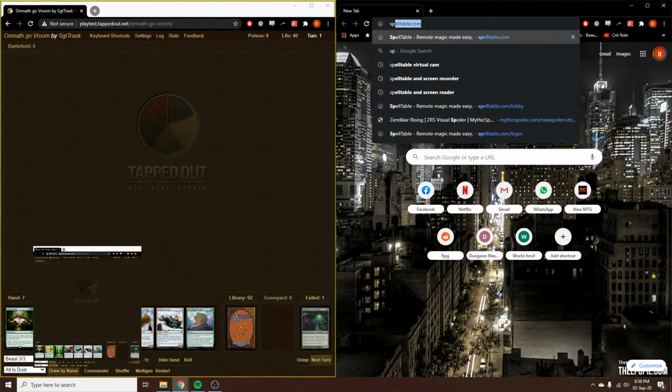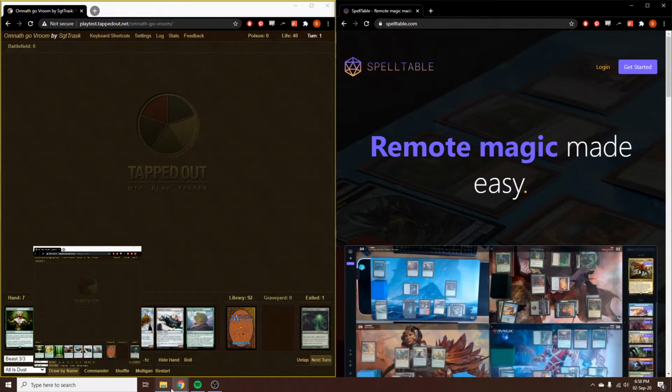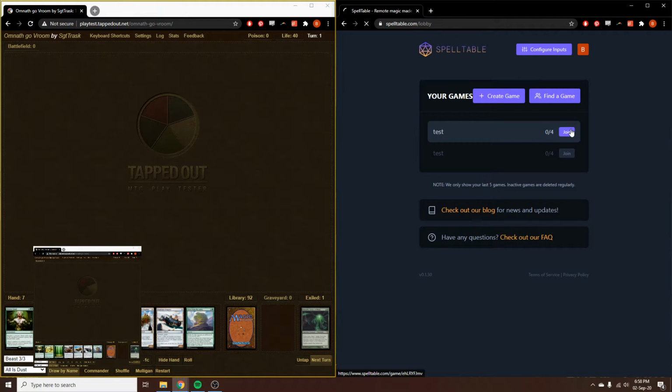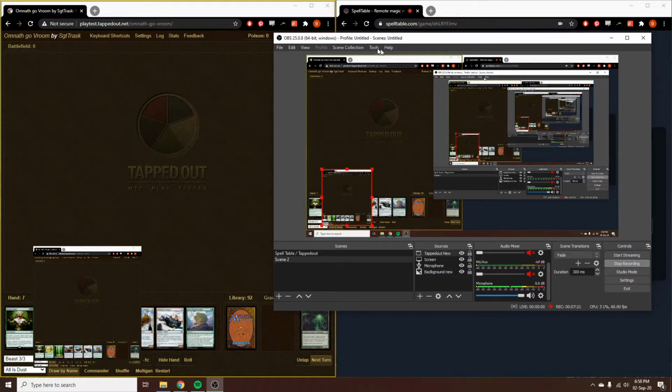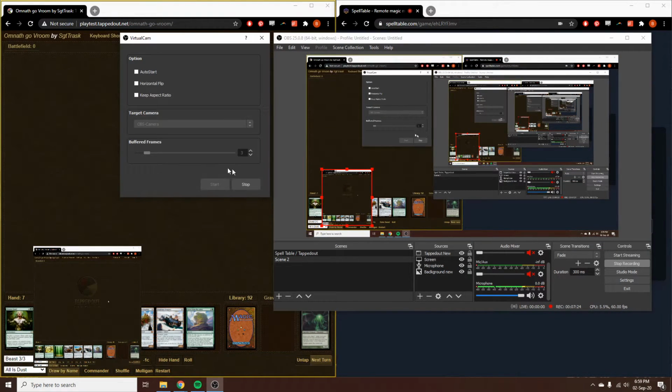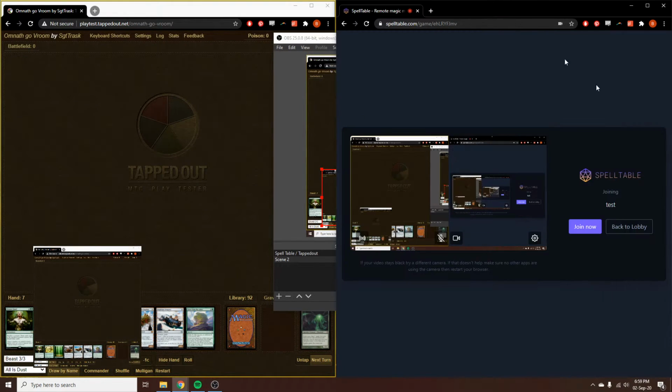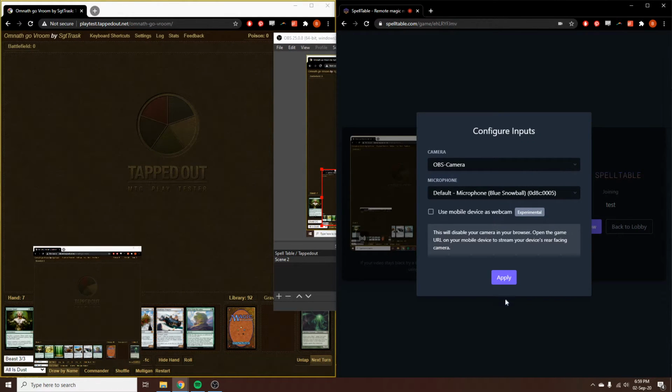Next, you want to go to SpellTable. Make sure that you log in. Then you can just join a game. And because I have OBS, I have the virtual camera running. So once again, in OBS, that is Tools, Virtual Camera. Make sure that it has started. SpellTable is able to treat OBS as a webcam. The way you set that up is on SpellTable, just click the little gear wheel and select OBS camera.